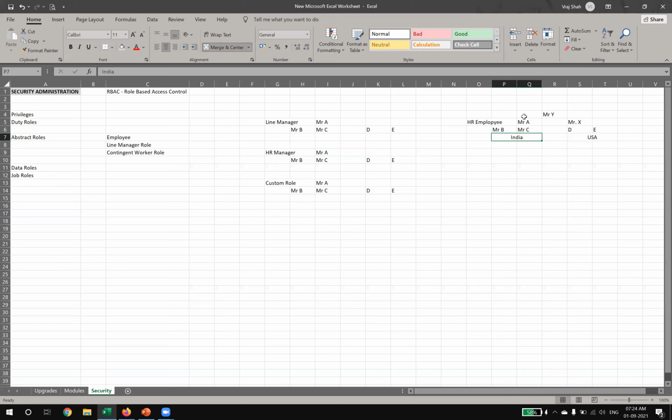So the situation here is that A and X, both of them, should have the same access to the roles which they are going to perform. They are going to manage payrolls. I'll write payroll here for reference. So A and X are going to manage payroll of all the employees, but the difference comes in the access to data which they have. A should be able to access only B and C because they are in India, and X should be able to access only D and E because they are in USA, right?